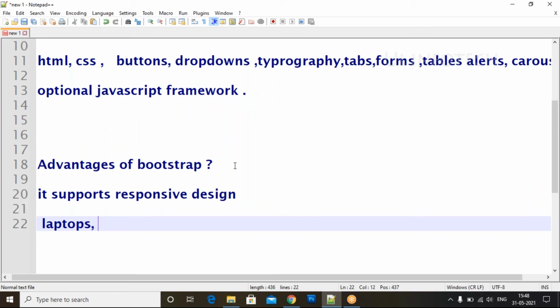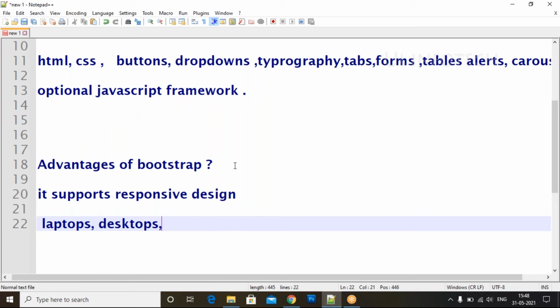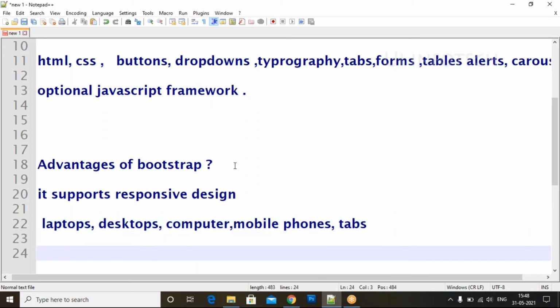That is laptops. So it will adapt every screen size. Desktops and computers, and mobile phones, apps like this, and so on. So this responsive application provides an optimal viewing and interaction experience.